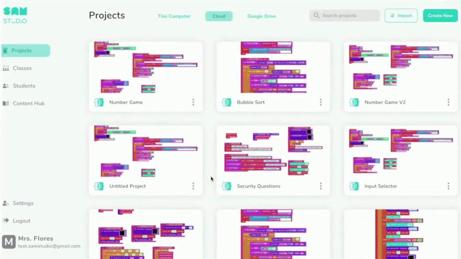Upon signing into SAM Studio, you will see 4 tabs on the left-hand side. These tabs allow you to explore the different features or functions available to you within SAM Studio. It will automatically open on your Projects tab. This is where you will see any projects that you have created within your SAM Studio account.